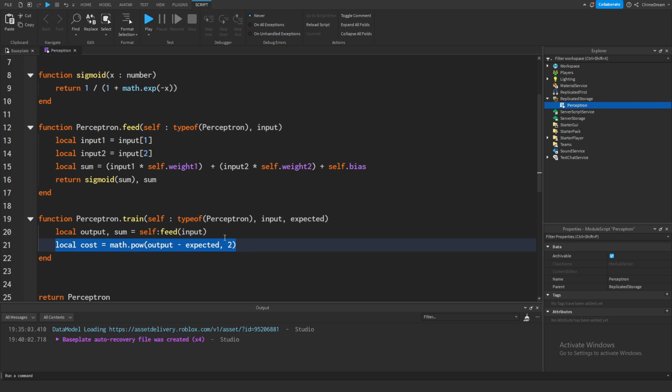Basically, this tells us how well it performed. The bigger the cost, the worse it did. So we want this value to be equal to 0. Because if output and expected are the same number, the value here will be equal to 0, and 0 squared is still 0. But the worse it performs, the wider the gap between output and expected, the bigger this cost variable is going to be. Meaning, it did a terrible job and really needs to correct itself.